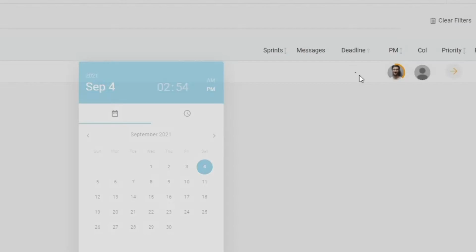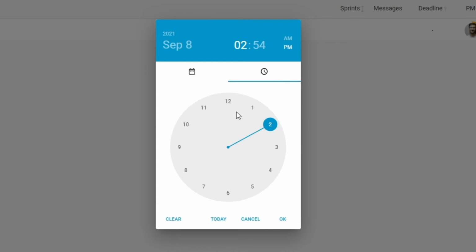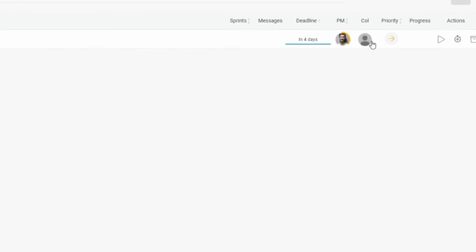Once created, this task will need to be assigned manually by choosing the collaborator or collaborators from their avatars on the task list. You can also adjust the priority and deadlines for these tasks from the same list.